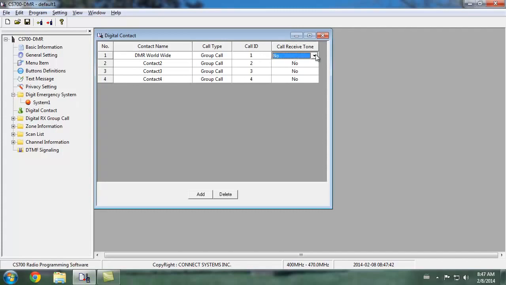You can turn the receive tone on, yes or no, if you want to. Again, it's optional. I like to have them on because I like my radio to beep. Call me weird.